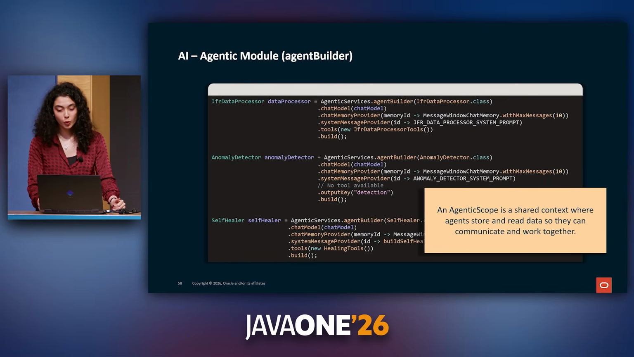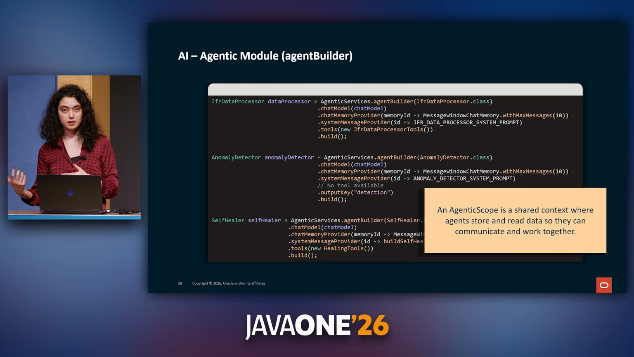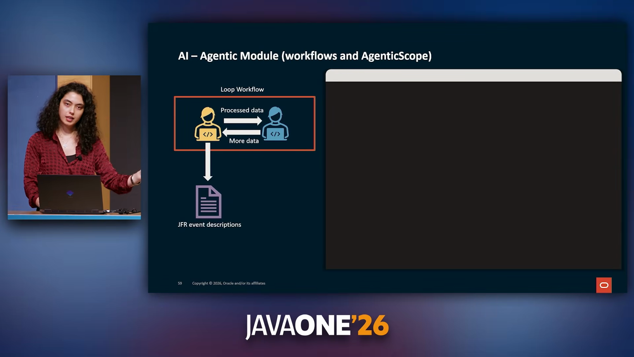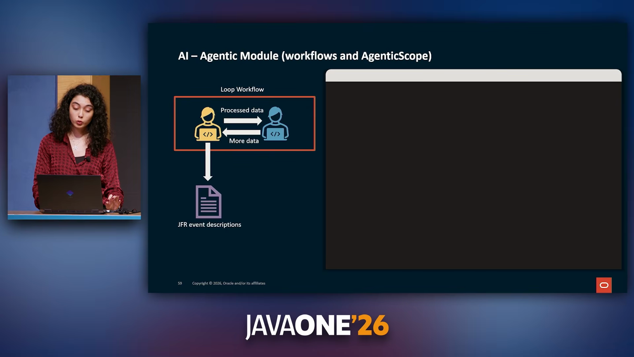So this becomes a shared variable. An agentic scope is a shared context where agents store and read data to collaborate using shared variables that one agent writes to publish results and the other agent reads it to perform its tasks. So this is a definition from the documentation. And with this output key, we store this agent's output in a shared variable called detection, which is accessible by the other agents. But we're not going to use it directly from the data processor side. We're going to use it in the loop workflow.